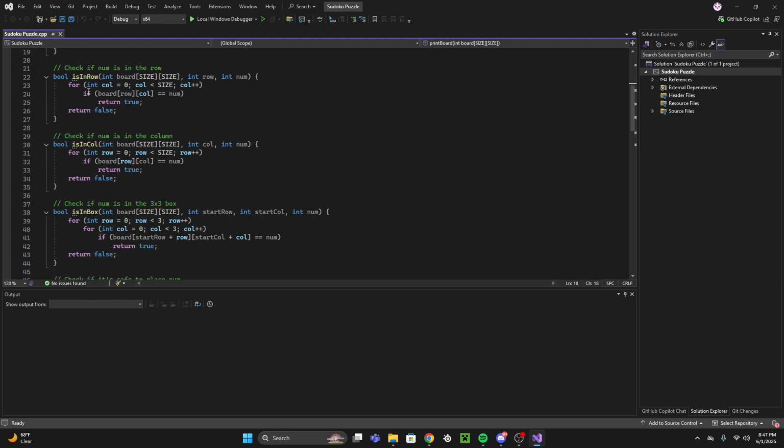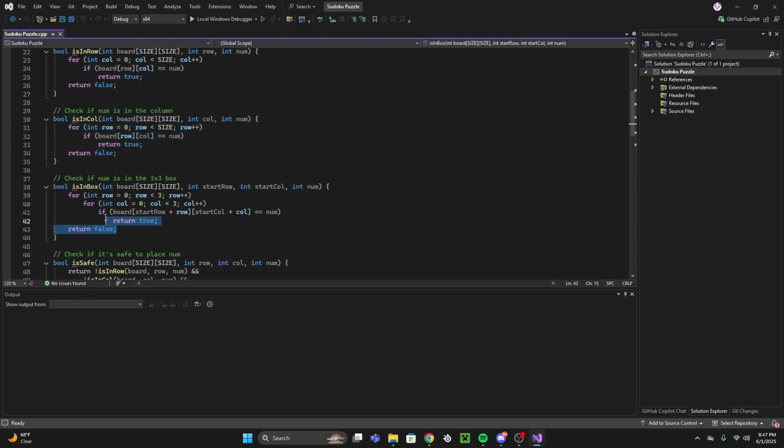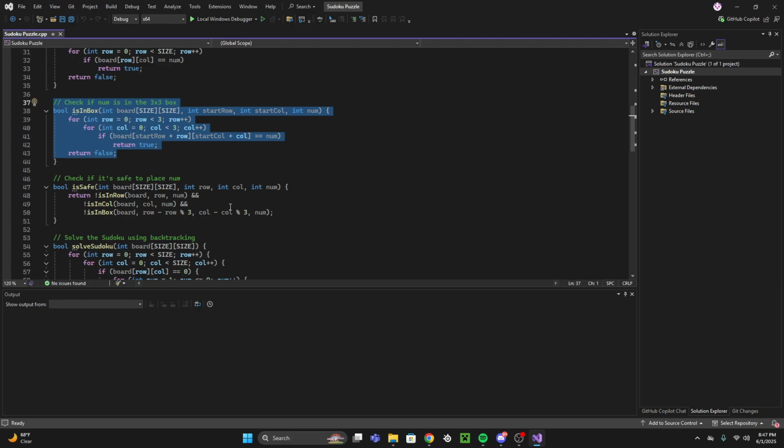So first, is in row checks if a number already exists in the current row. That'll be right here. And then we have is in column. So this checks if it exists in the current column. And then we have is in box right here. So this just checks the 3x3 grid that the cell belongs to. They return true if the number is already present and false otherwise.